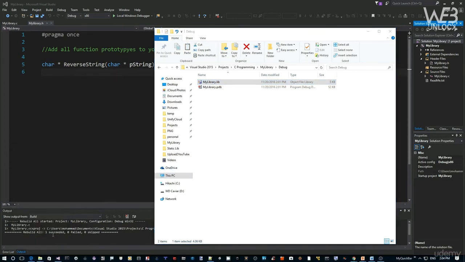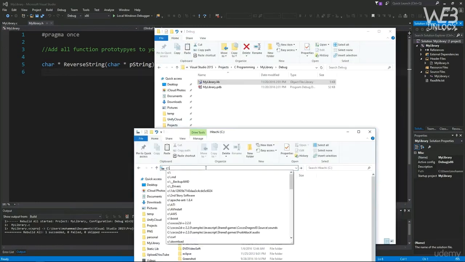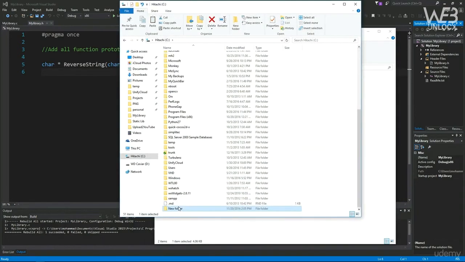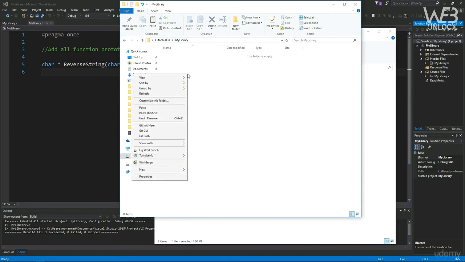Then I'm going to open up a file explorer again, another window, and I'm going to go to some folder on the C drive. Let's create a new folder, and this new folder is going to be called, let's say, my library. You can call it whatever name you want. Now I'm inside C my library. I'm going to right click and paste the .lib file here.